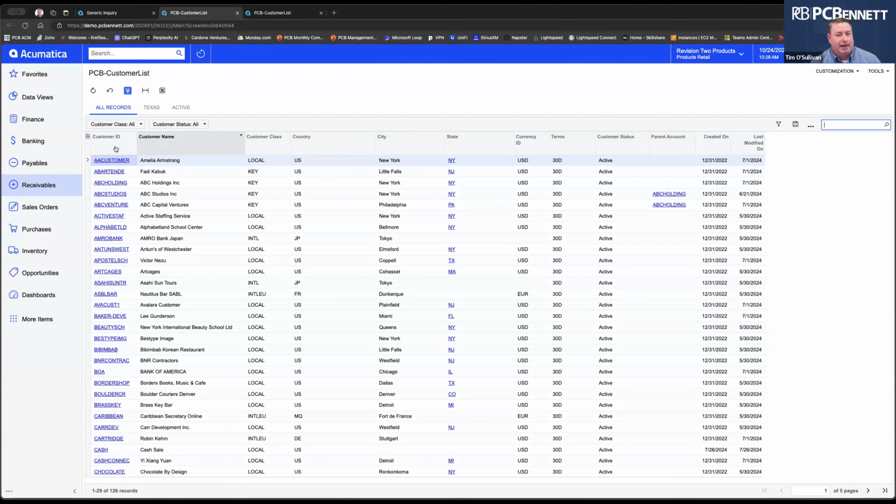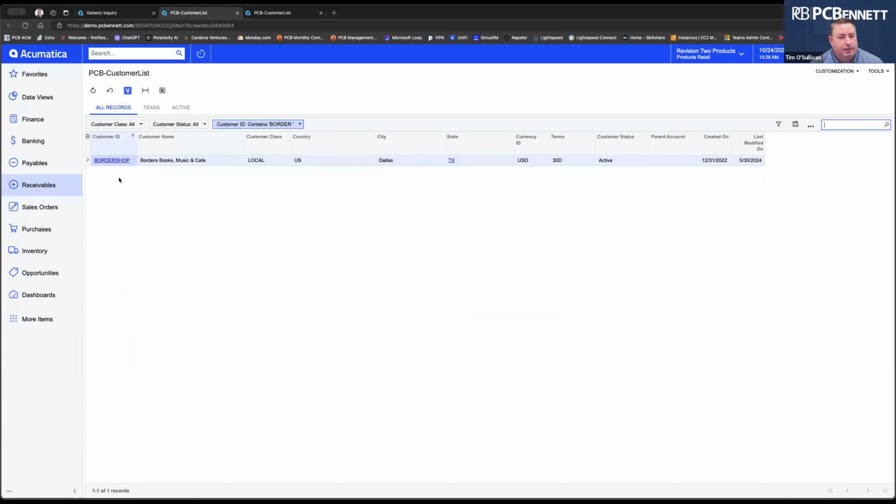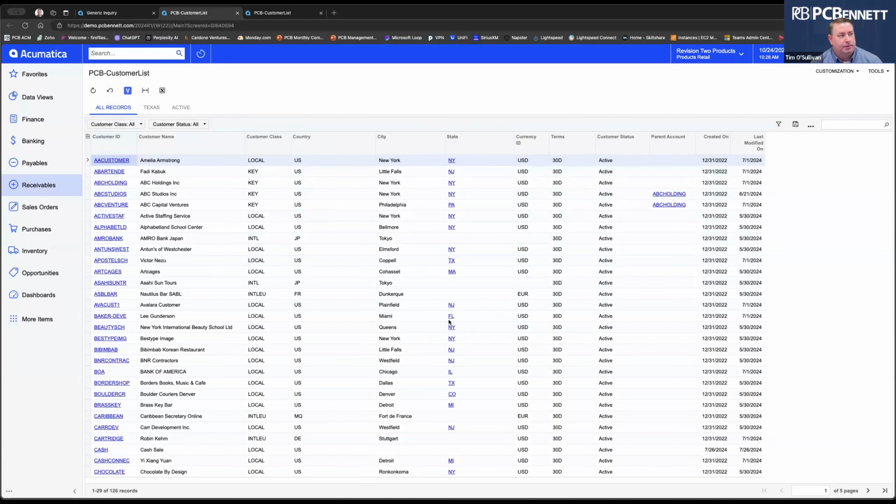The other thing is by column, I can do quick filters again. I could click on the customer ID and choose equals. But say I don't know the exact ID, and I want to look for something that starts with border. If I hit OK, you can see it filters down to Borders Books. If I want to clear that filter, I can just drag it off into the white space, and that takes me back to my all records listing.